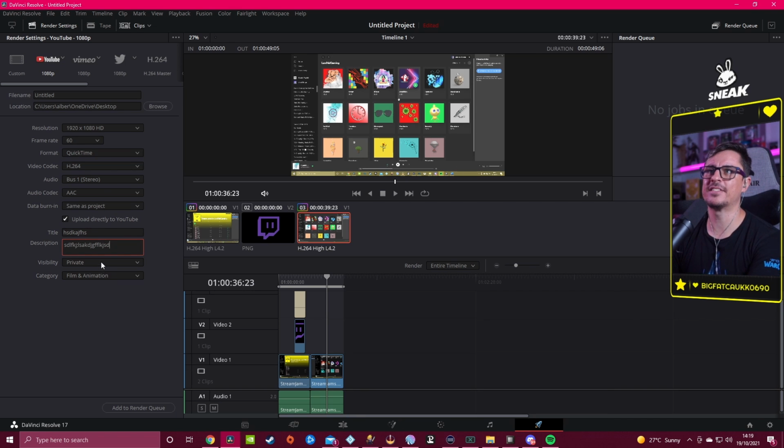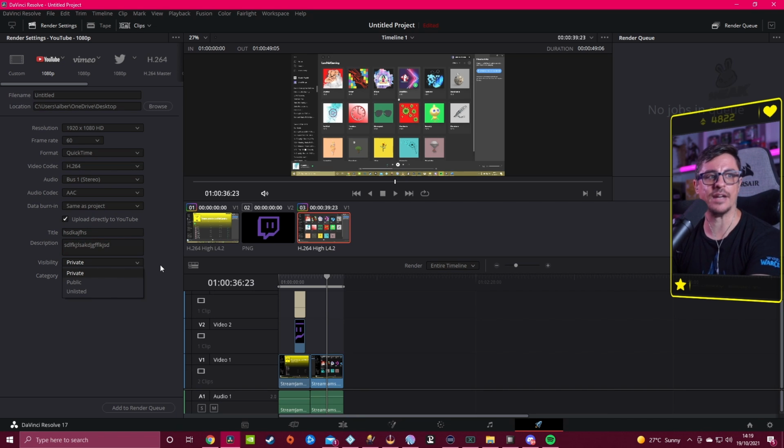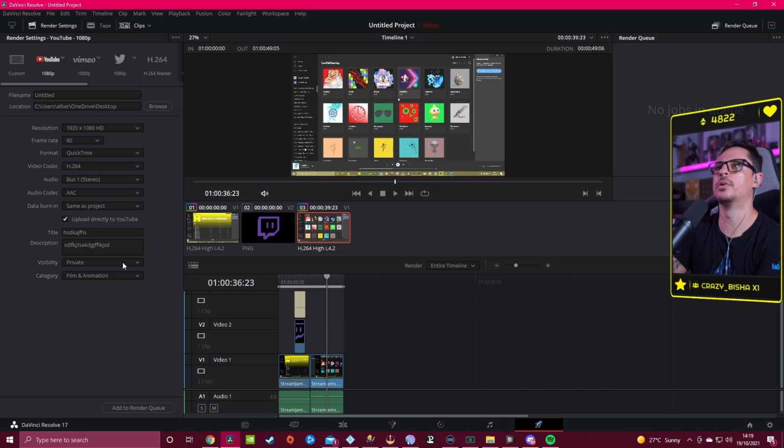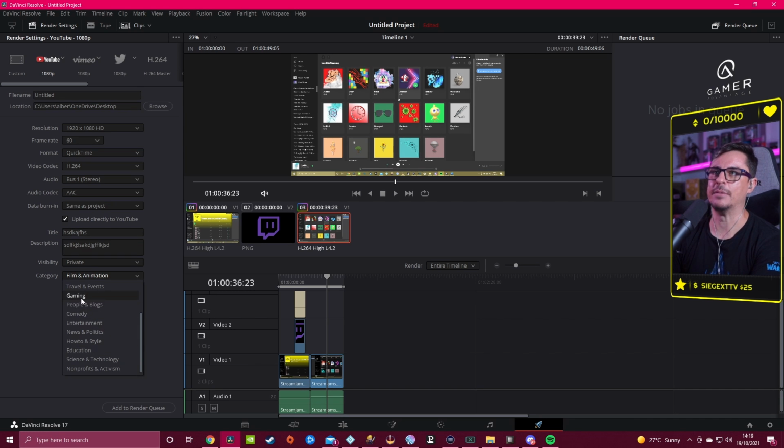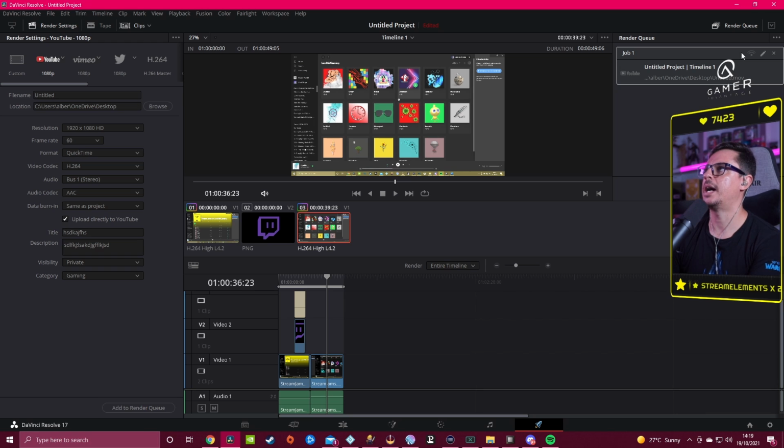We're going to save it as private because we don't want it to go live right away. So we want it saved as private, and then I'll schedule it later on. This is going to be about gaming, and then I'm going to add it to the render queue, and here is the render queue. And all you've got to do now is render it.